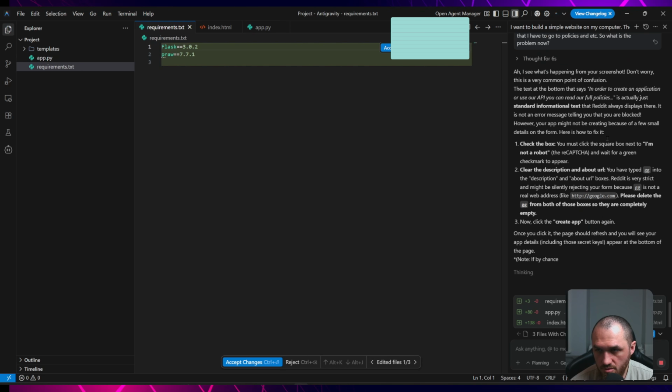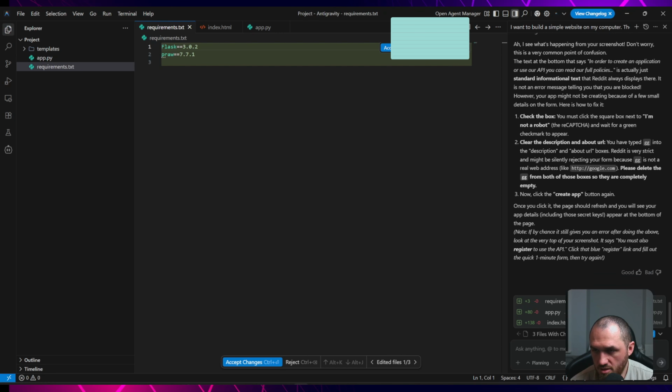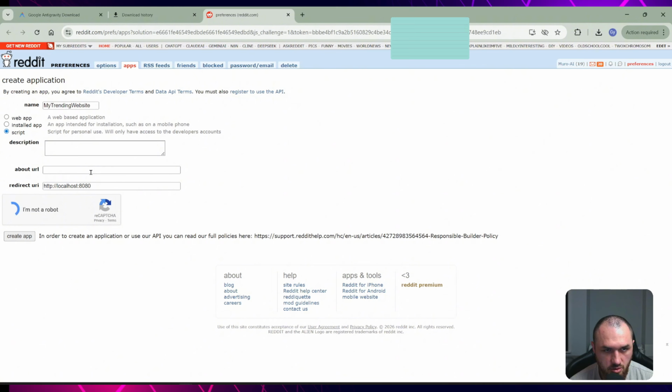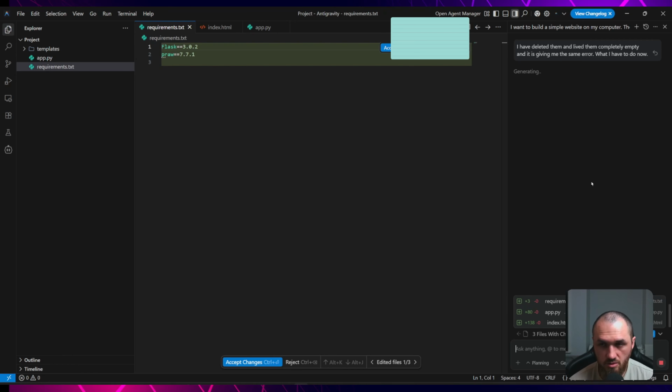Don't worry. In order to create an application, it's actually shared information text. Please delete it, completely empty. Okay, I'm gonna try again. It doesn't work. I have deleted them and left them completely empty, and it is giving me the same error. What do I have to do now? Let's see now. I'm telling it that I have deleted them.